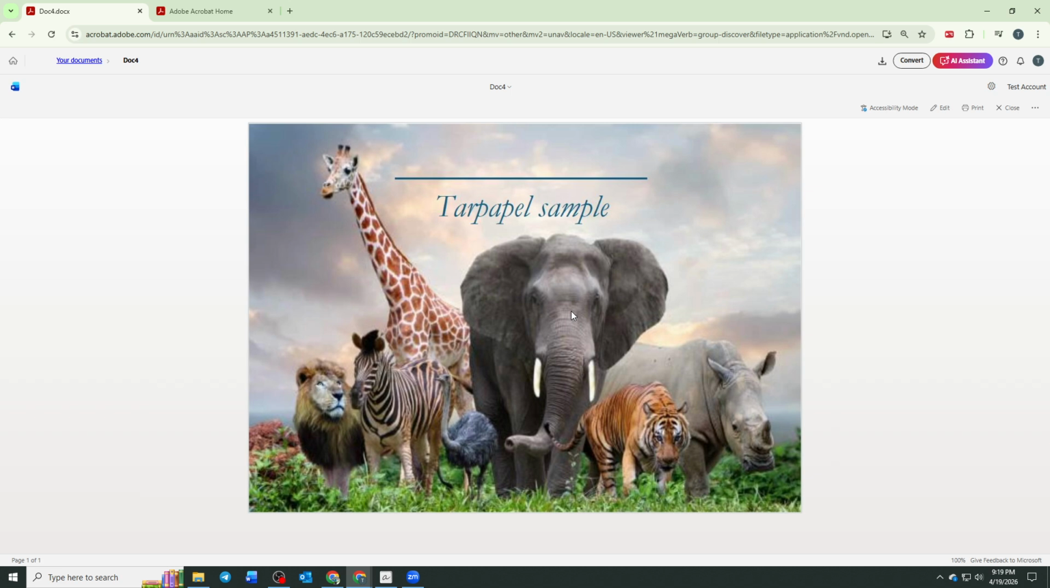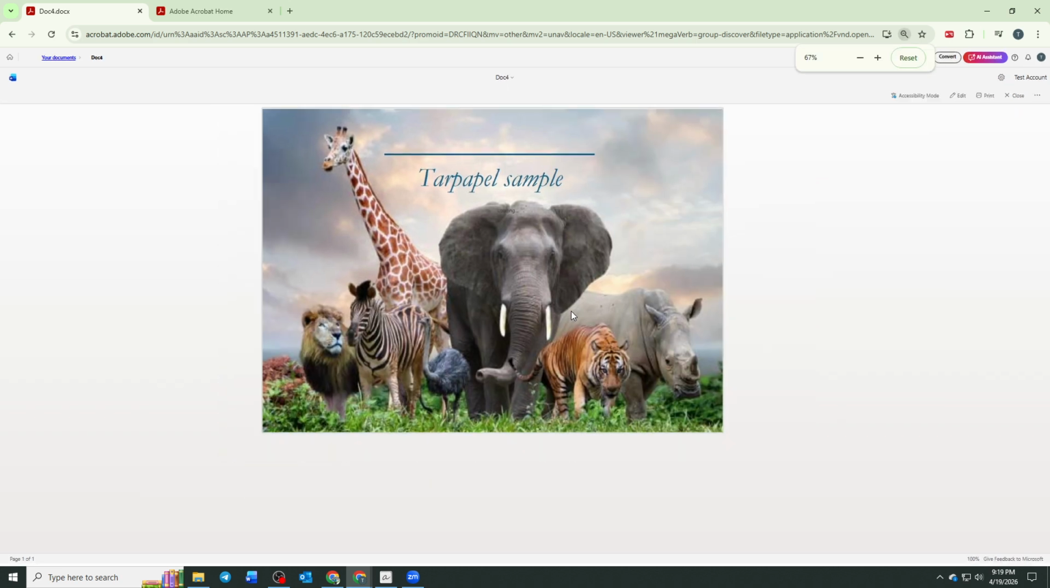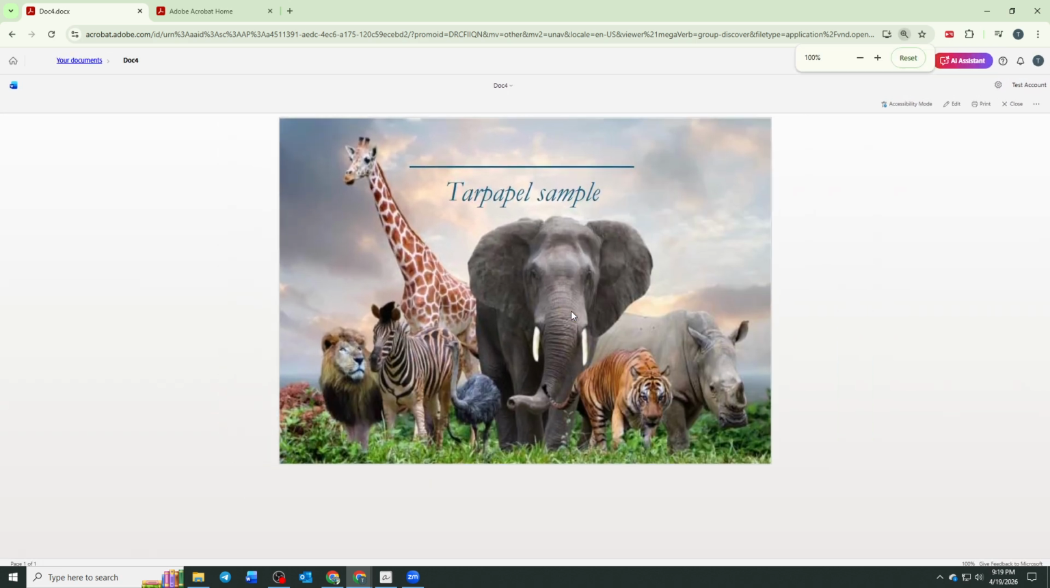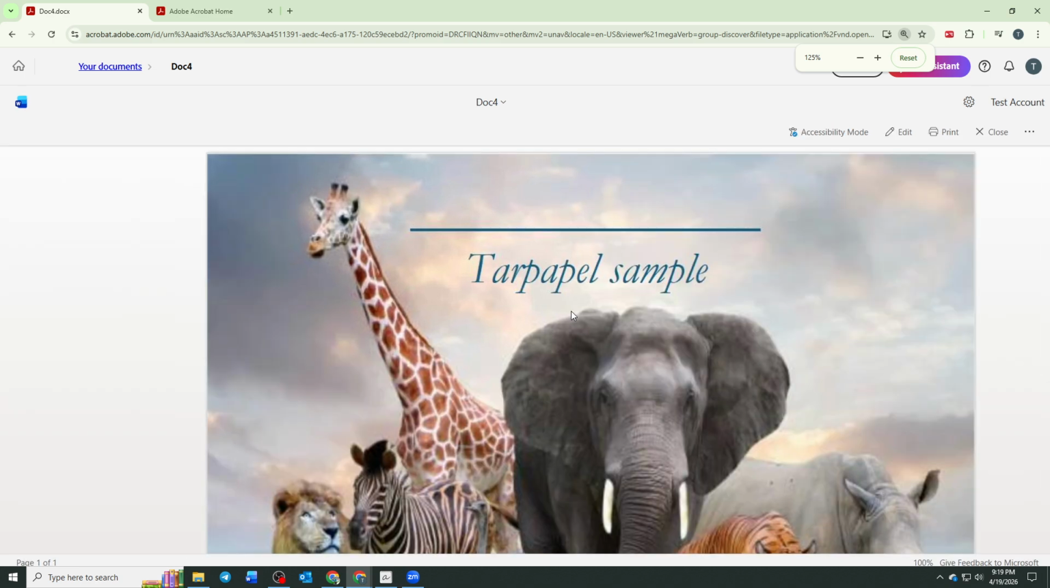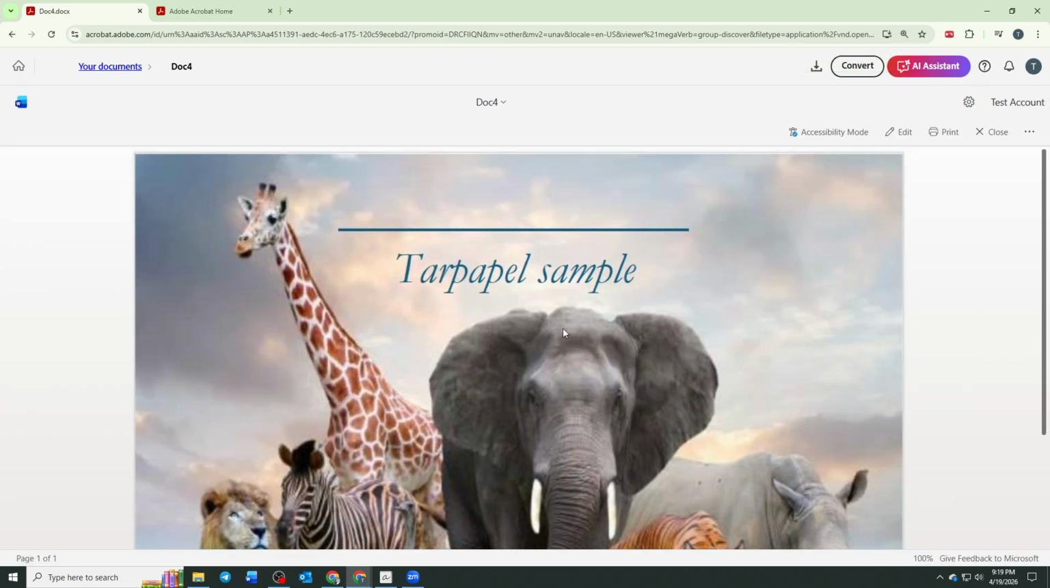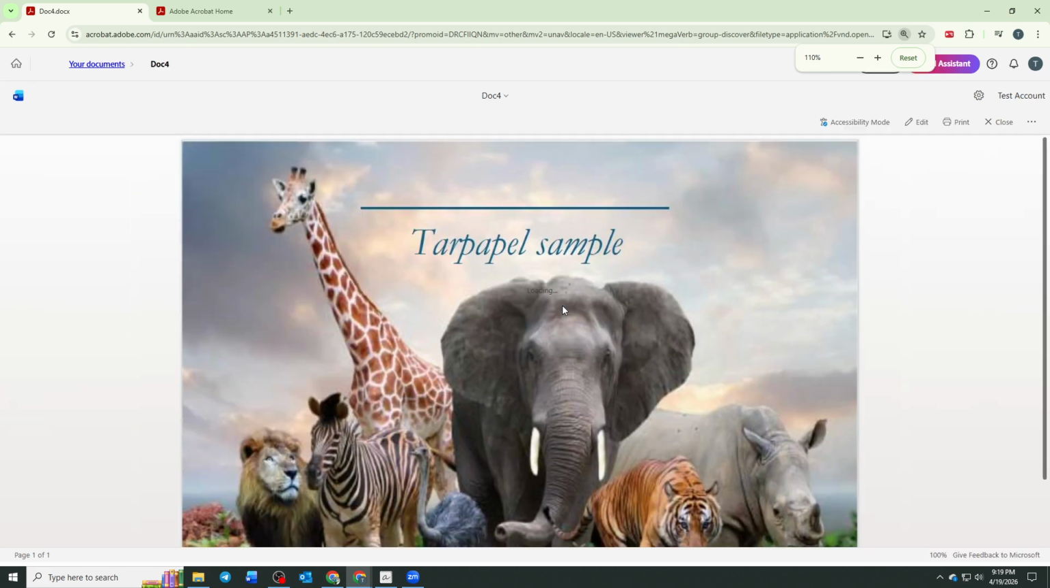While keeping that key pressed, gently scroll your mouse wheel upward. As you do this, you'll see the document start to zoom in gradually. This smooth zooming effect allows you to adjust the view at your own pace, making it easier to read text or inspect specific parts of the file without losing your place.